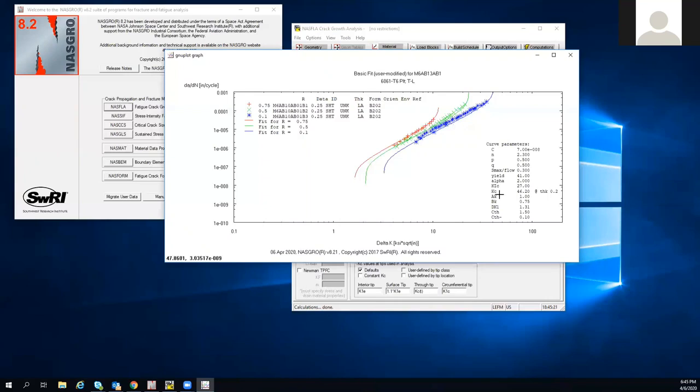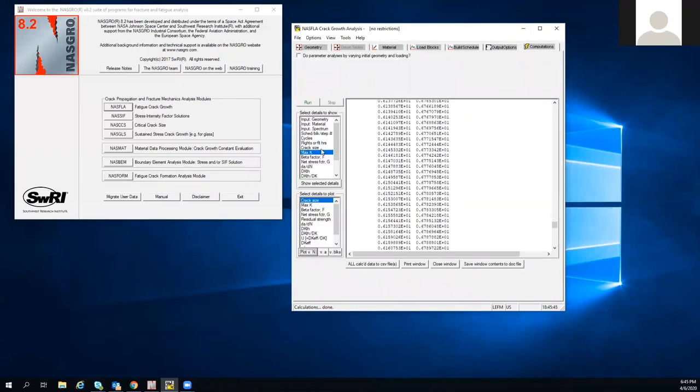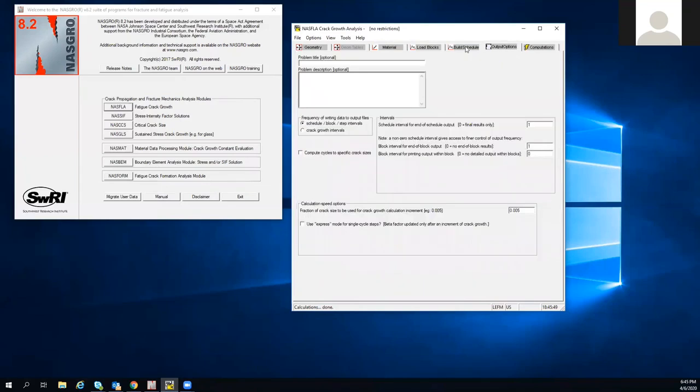Once you get above K1C, that is when you have gone unstable. That's when you get into zone 3, which is unstable crack growth. So if you ever see unstable crack growth, it's basically saying, hey, this thing is getting away from you, it's going to unzip at that point. All right, so that is all the basic information that you need in order to run NASGRO.